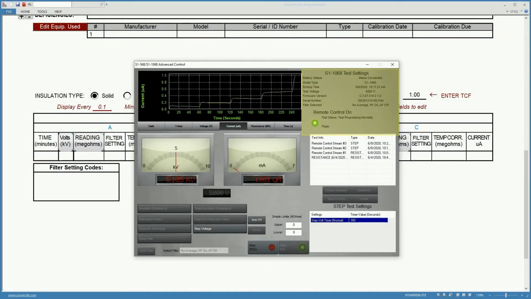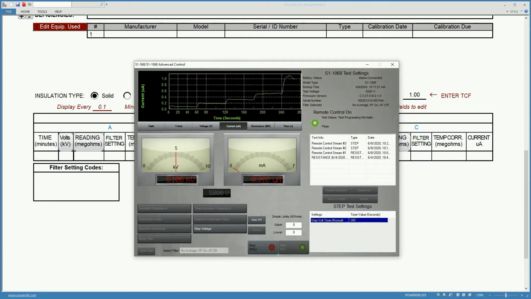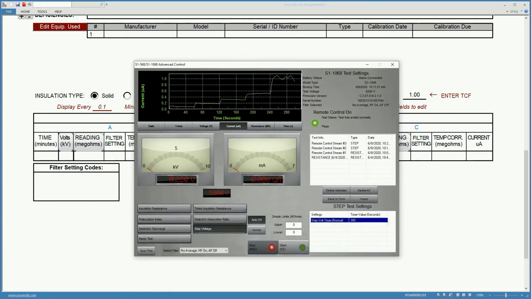On the top right corner, we can see the instrument information such as battery status, model type, test voltage, firmware version, serial number, as well as the status of the test that is running at the moment.